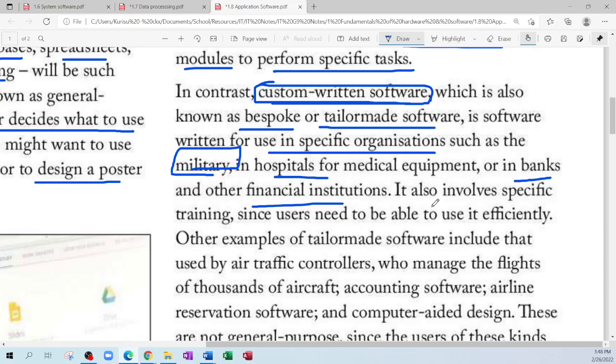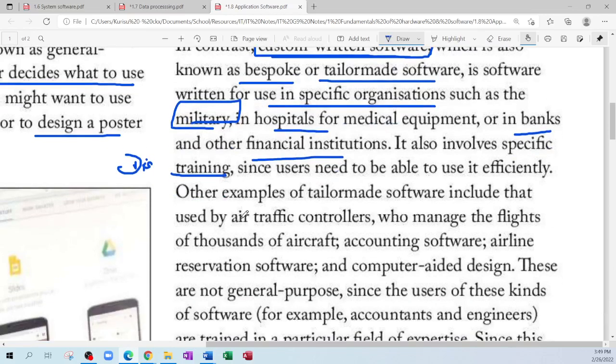So the paragraph continues. It also involves specific training. So you can think of this as a disadvantage. So custom written software, because it is not popular, it is not something that a person is going to know about, you got to train somebody to use it. So that could be a disadvantage there. So since users need to be able to use it efficiently, you got to train them to use it.